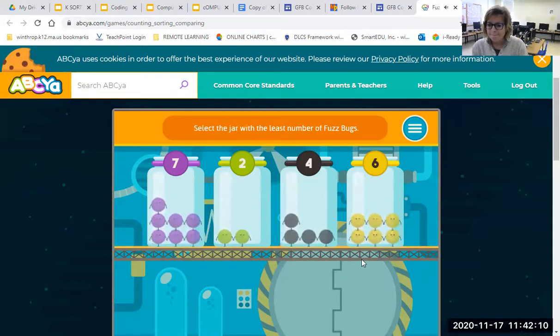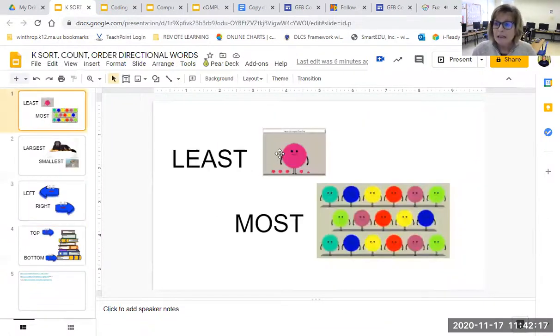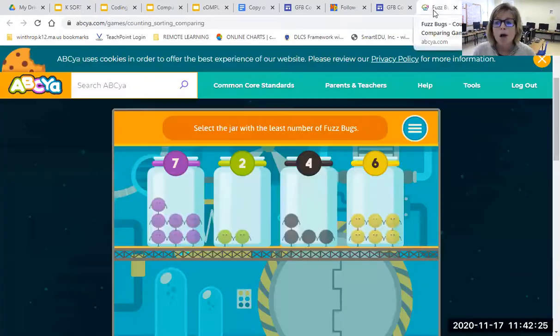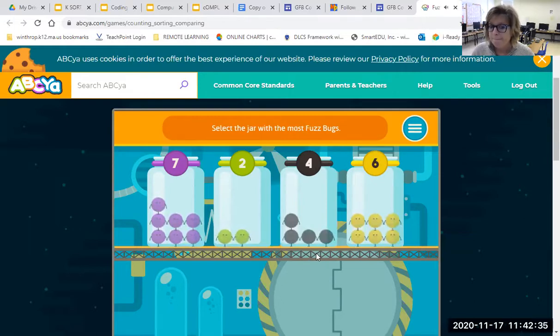Select the jar with the least number of Fuzzbugs. So least, remember if we think back to that little activity we did earlier, least, most, least, most. So I think I'm gonna want the smallest number, and my smallest is 2. Now, select the jar with the most Fuzzbugs. Most is the biggest number. So if I look at my numbers up here, the biggest one is 7.